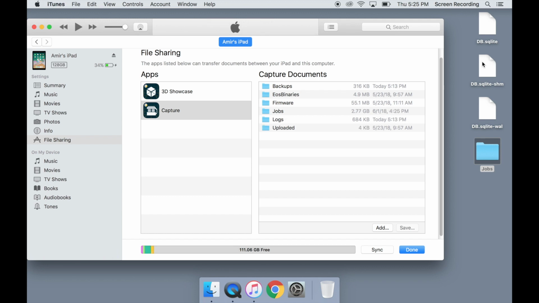So now with the jobs folder back in Capture, I can go ahead and launch Capture, and you'll notice that it takes a little bit of time. There will be a progress bar, and that is generating those database files. When it's done with that, you'll see everything that you had restored appear in your Capture application, and you're ready to go.